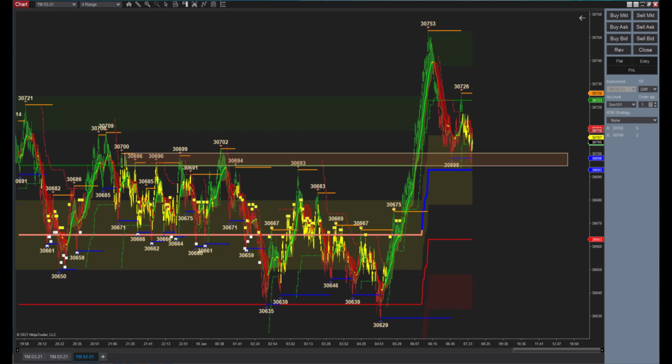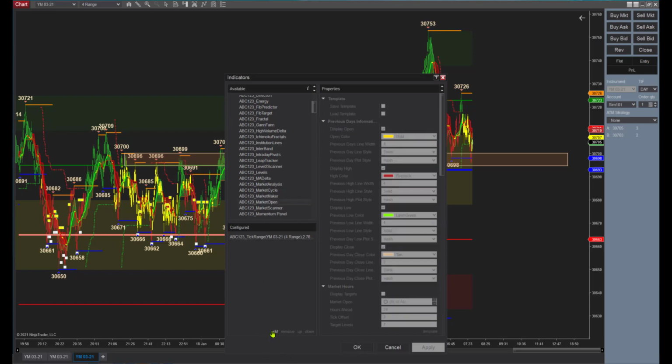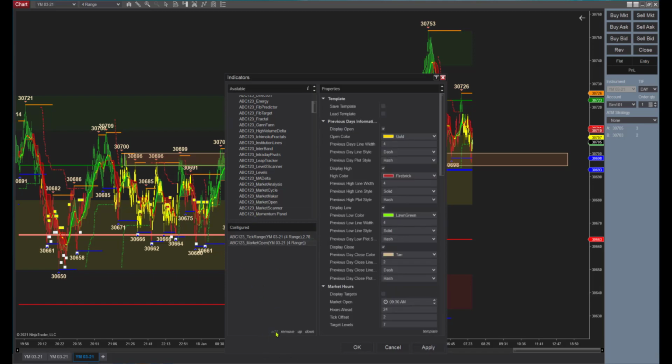Now, I do have other templates, but let's try one template here. Okay? Well, let's see if this works. We're going to play around here. I'm going to add a market open. I'm going to add another market open. I'm going to add another market open. Okay? So this market open here, let's just turn all these off.